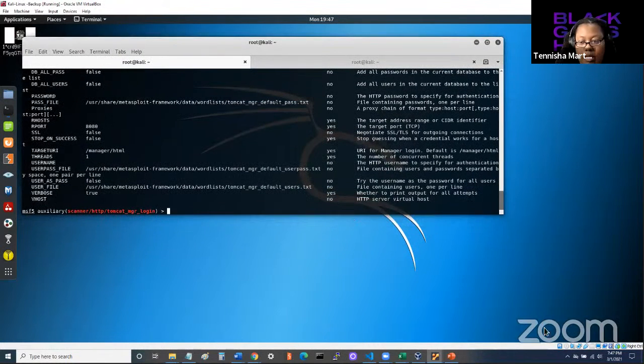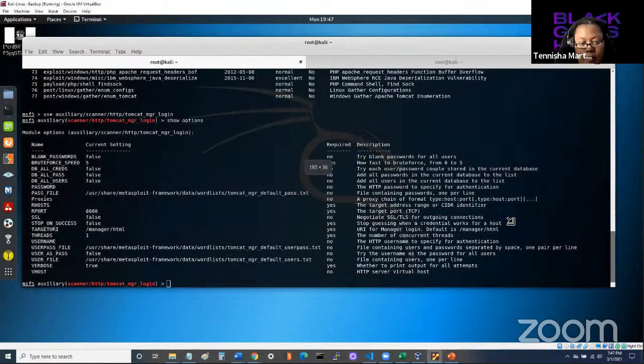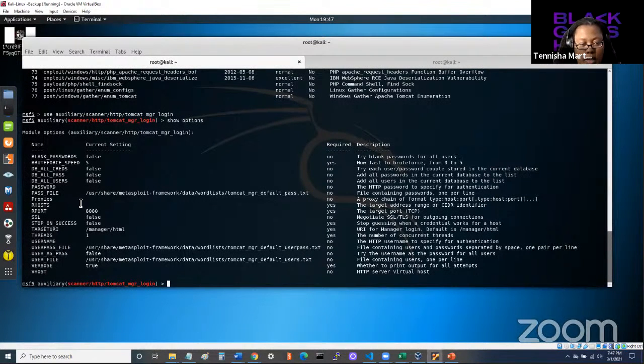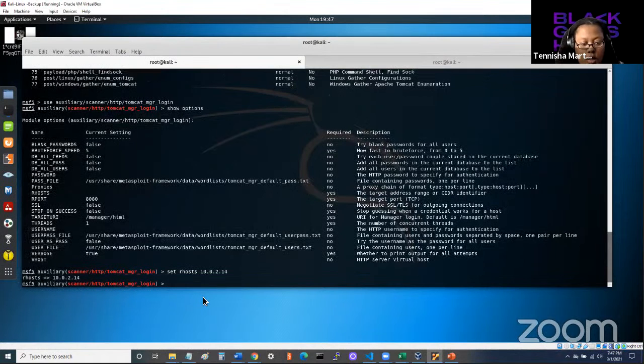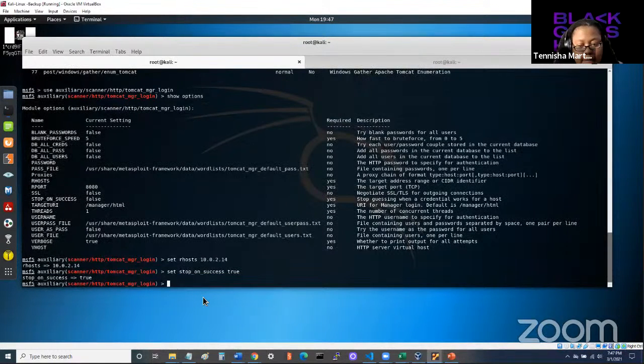And we'll see that it needs a lot of information. Specifically, it needs the brute force speed, which is already there. It needs the R host. So we're going to say set R host 10.0.2.14. And then we need, what's next? We've already got the port. Stop on success, we want to say true. So once we're able to log in, we don't need to keep going.